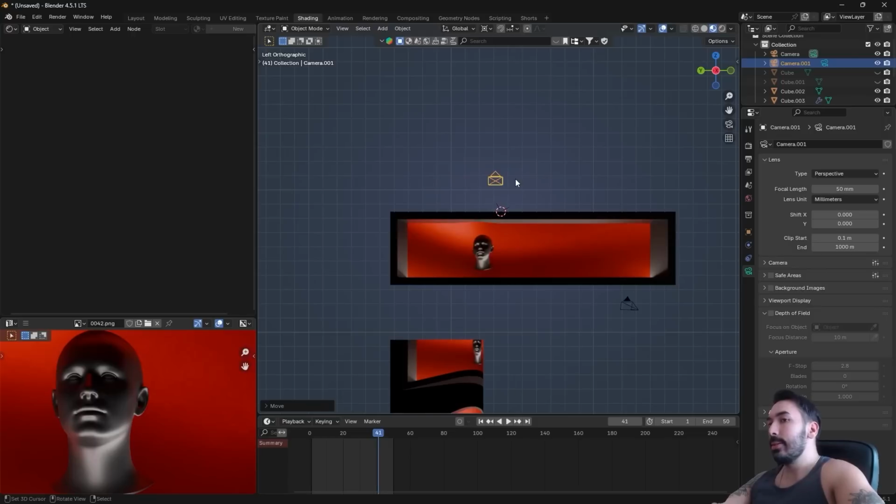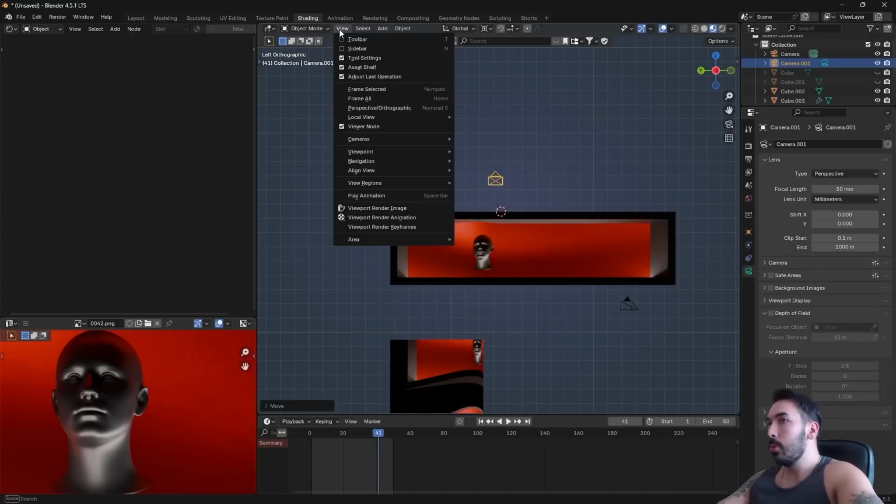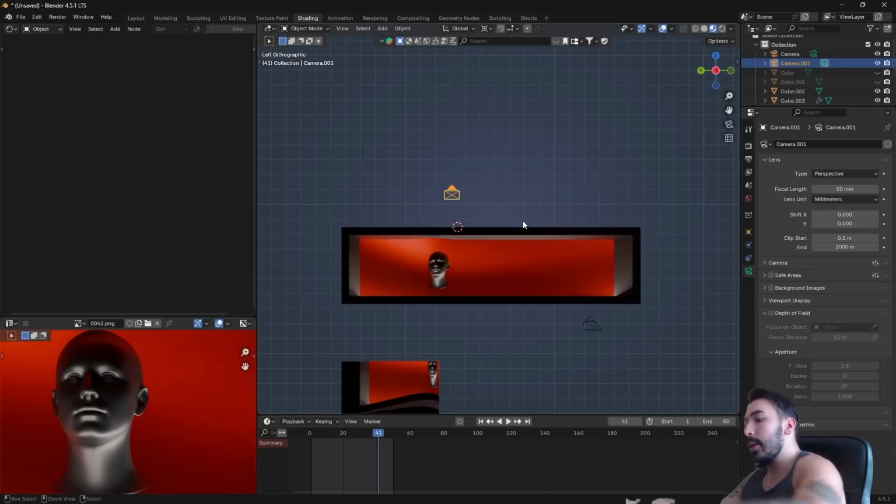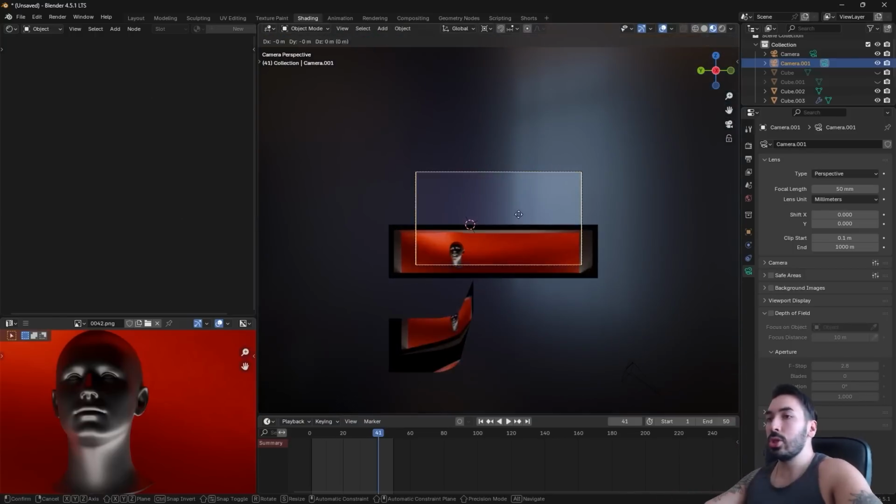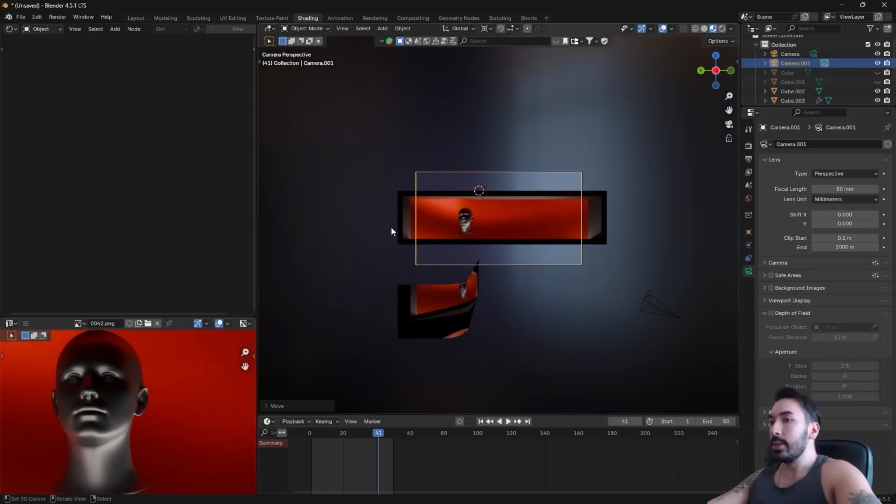You want to make sure that this is the active camera by selecting it and going up here to view, go to cameras and click on set active object as camera. And now you can align that camera with your view, and then you just gotta make sure that camera is perfectly covering this canvas right here.